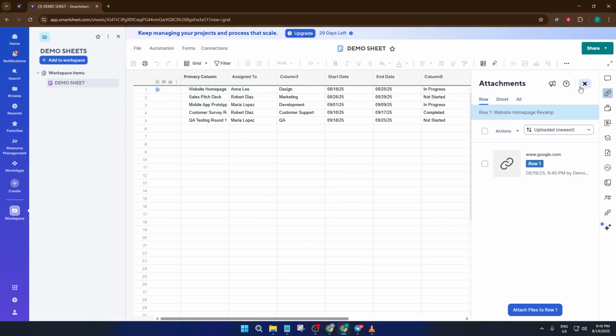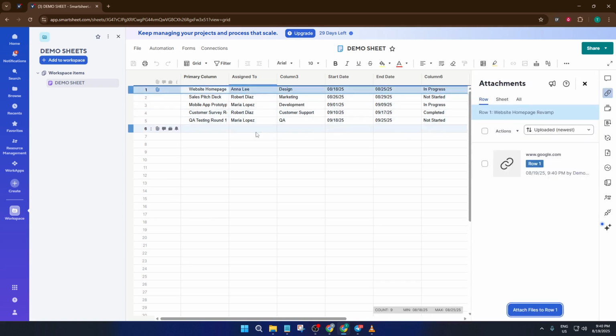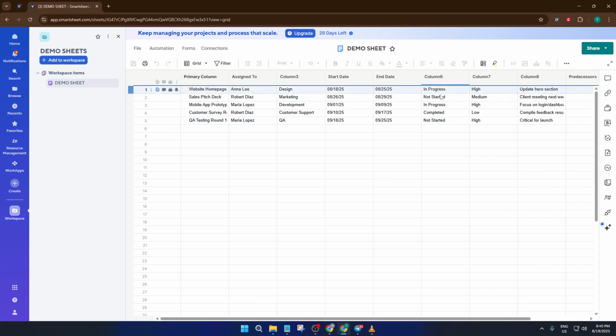If you like, you can repeat these steps for more rows or try linking to different kinds of files and resources. Smartsheet makes it easy to keep everything interconnected. If any part of this feels a little tricky at first, don't worry. It gets easier with practice, and once you've done it a couple of times, you'll be adding links and managing attachments like a pro.